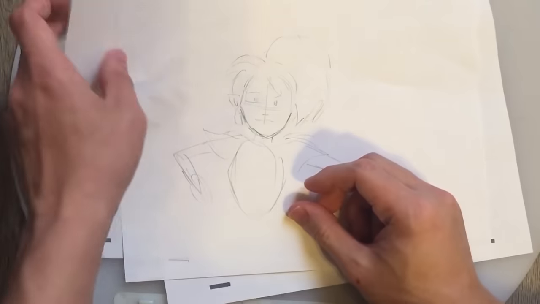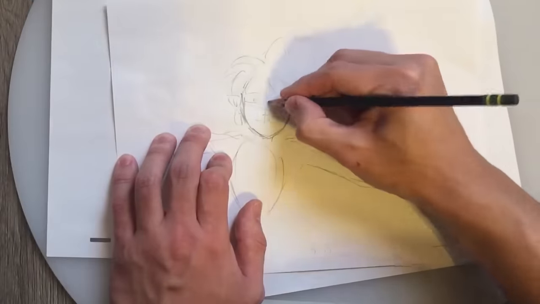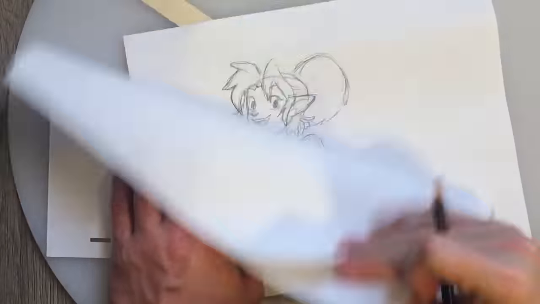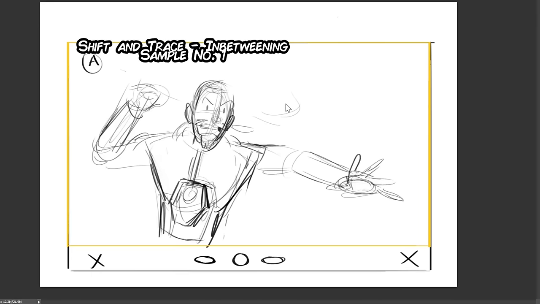Because I don't have an animation desk or light table with me right now, I'll show this technique with Photoshop, a software that's definitely not recommended for animation. I'm going to show this example digitally, and how traditional animators utilize the shift and trace.